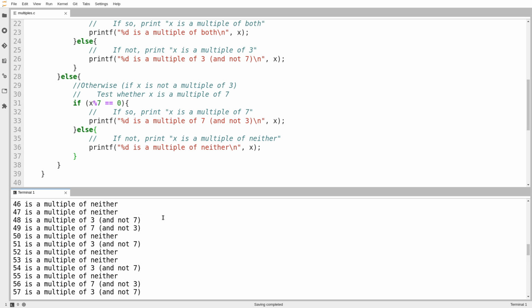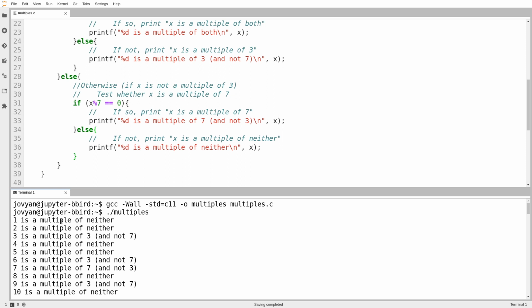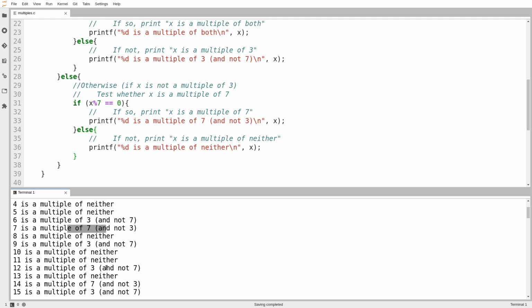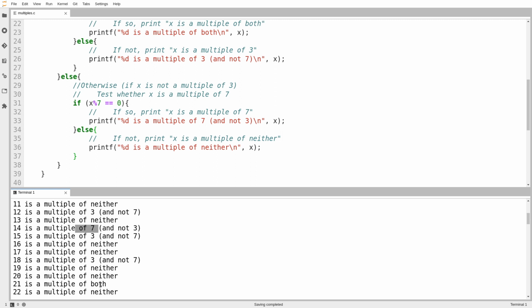All right, so we'll scroll up to the top and see how things go. 1 is a multiple of neither. 2 is a multiple of neither. That makes sense. 3 is a multiple of 3. Well, that's no surprise. 6 is a multiple of 3. 7 is a multiple of 7, but not 3. Looking good so far. We'll skip down and, okay, 12's looking good. 14's looking good. Let's go find 21.